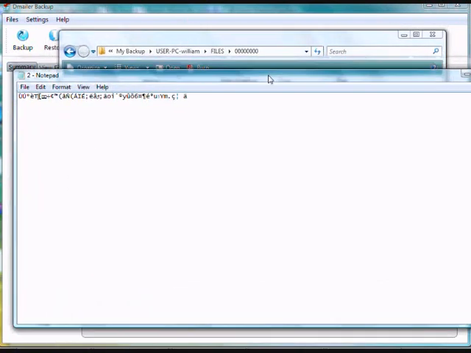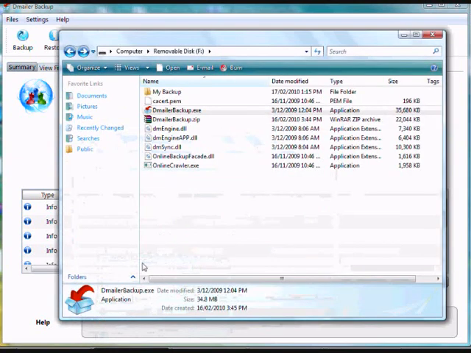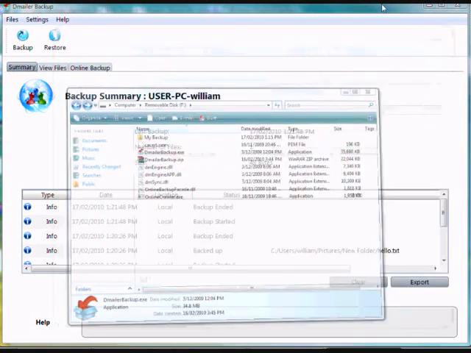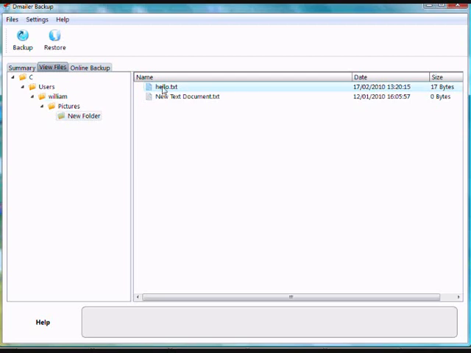So that ensures and guarantees your data's protection there. If you need to open these files again, you just need to plug in your USB stick or USB device, launch Demailer Backup as we did before. When it opens, from the View Files tab, you can navigate to your files, and you have the choice to open the file on the PC or the folder.